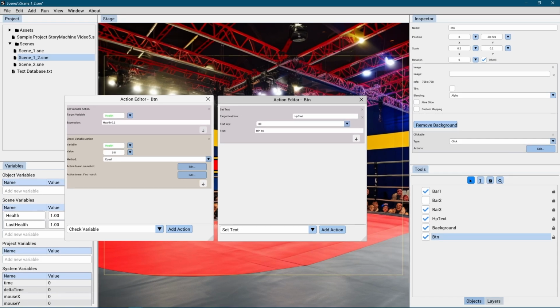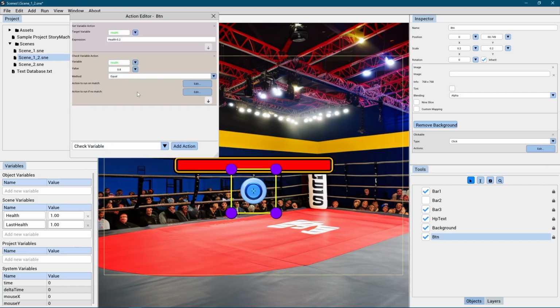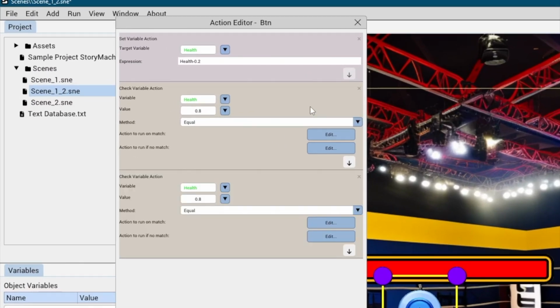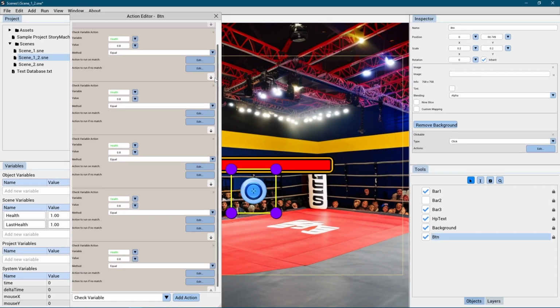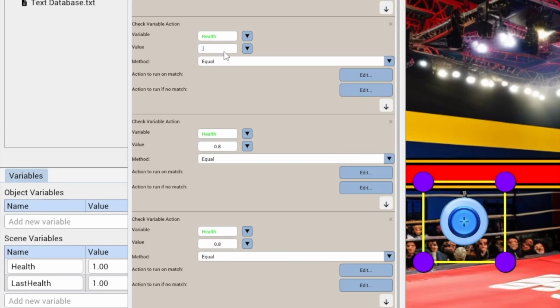Okay, we want to set this up for other health values as well. We have already done the work for one set, so let's streamline the process and save time by replicating that work. We will duplicate it 4 times, and then we will edit each one for different health values. We can copy and paste this action by right-clicking on the mouse, and control-clicking if we're on a Mac. The other health values that we want are 0.6, 0.4, 0.2, and 0. We will edit the value field for each replicated action to be 0.6, 0.4, 0.2, and 0 respectively.